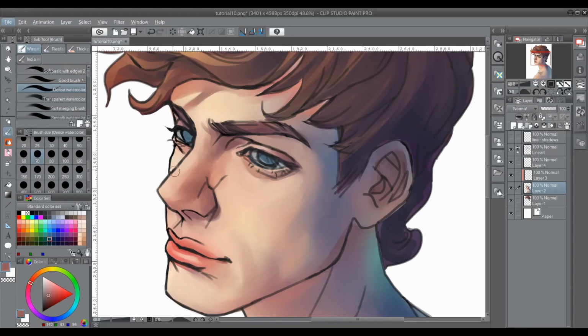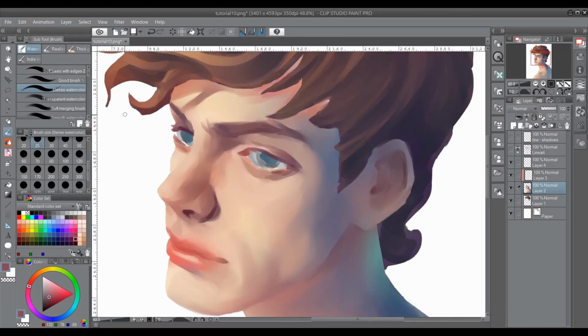I merge clipping mask layers with their base layers first, and then merge hair and skin layers together. I paint shadows under the hair and soften the edges of the hairline so the color transition between hair and skin looks natural.